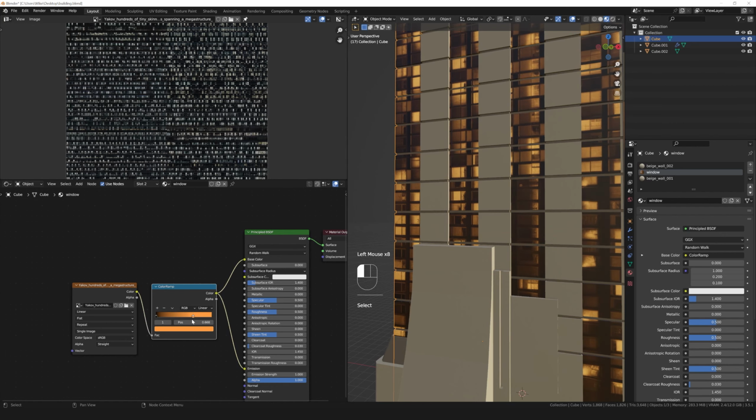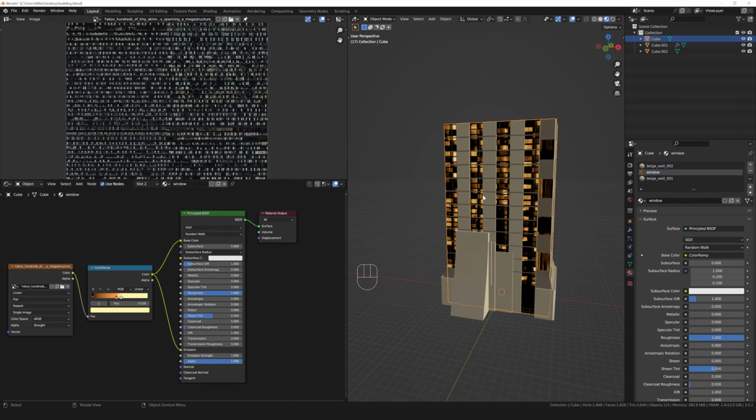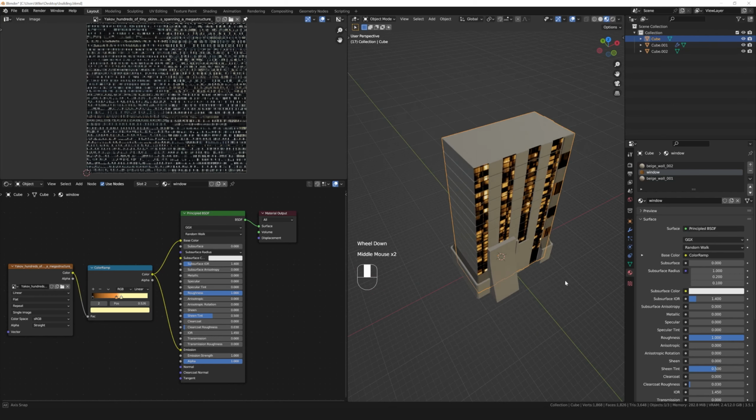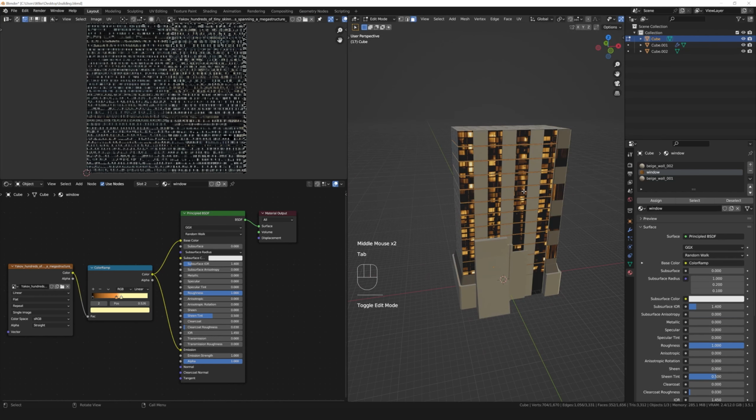Maybe add another one. I have another project file where I kind of figured out a good node group for the windows, and I'm probably gonna have to just start saving that out and using that as an asset or something in the asset browser. But for now, I think for the background buildings and stuff, this is gonna be fine.